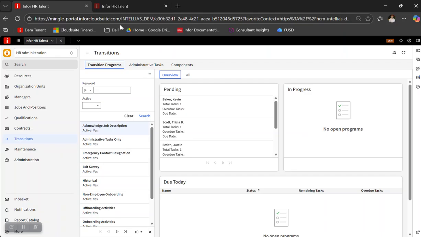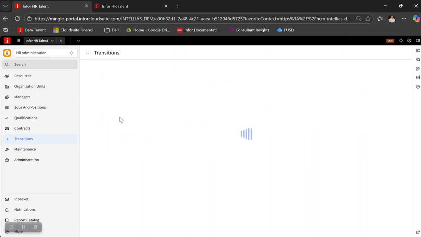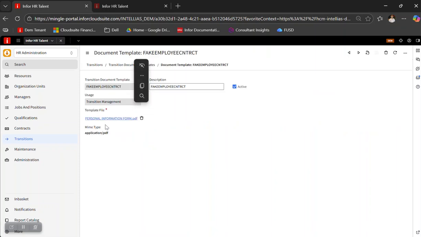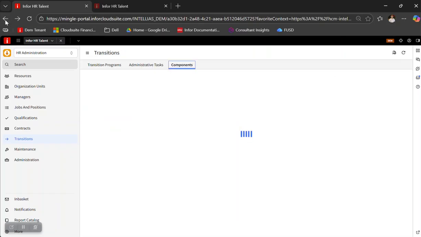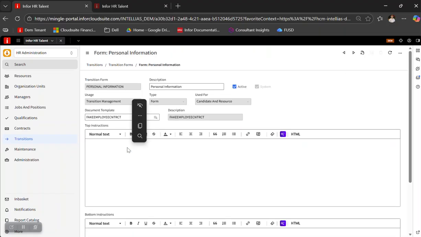So the document template can be found under the HR Admin web app under Transitions, Components, Document Templates. And you can see our fake employee contract. I already have the personal information form PDF uploaded, good to go. And this document template is attached to a transition form. Personal information. You can see our fake employee contract document template there.